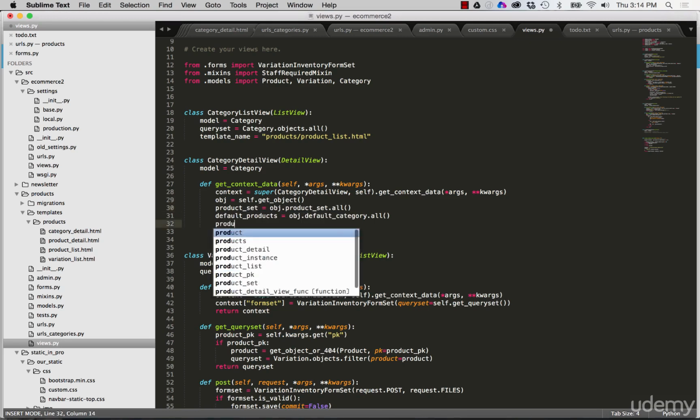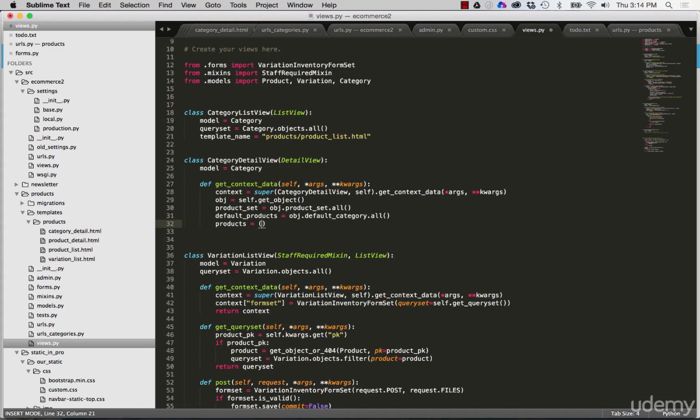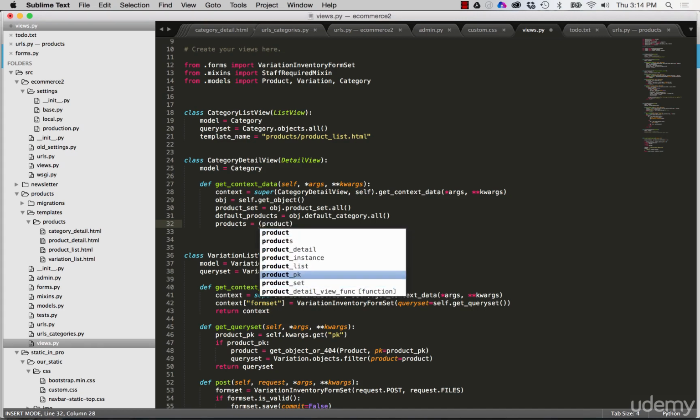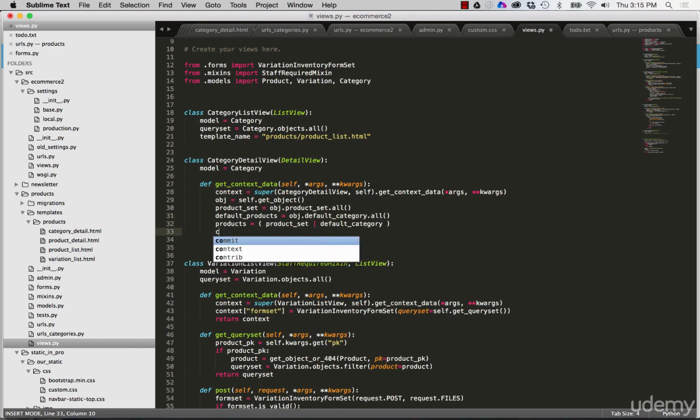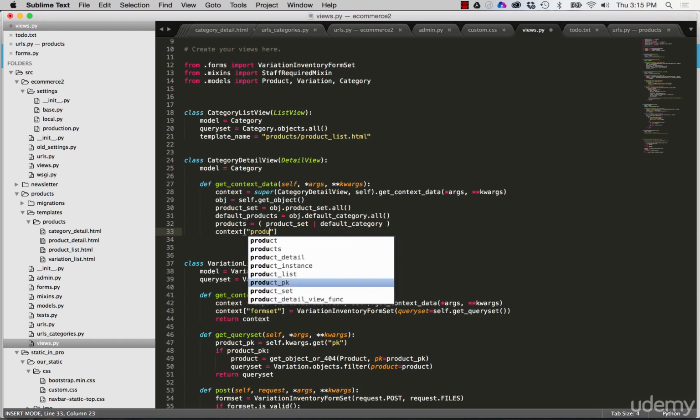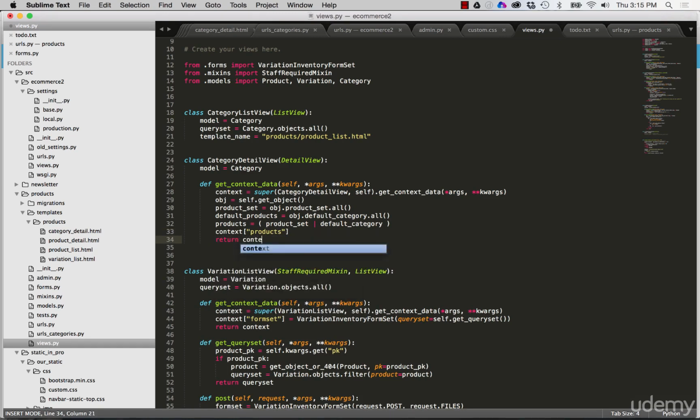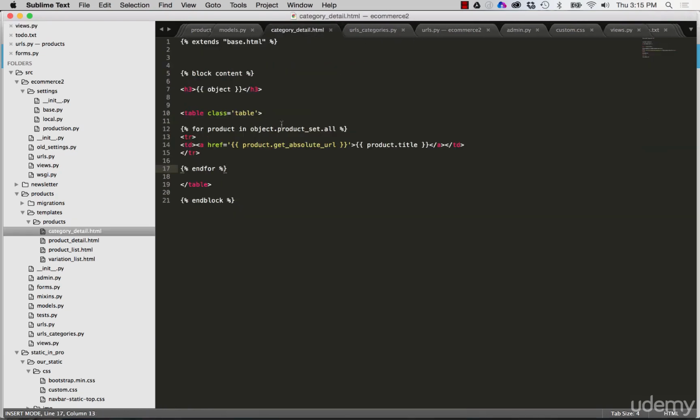To combine them, we'll just say products equals, using parentheses, product_set, and then use a straight line, a pipe, there, and then default category. So this actually combines those two query sets. And this only works with query sets of the same class. So if it has the same model here, this will definitely work. And now we'll do context is products, and then finally we'll return context. So in our template, we're going to turn this into being products. So it's now going to list out all the products that are associated to any category.